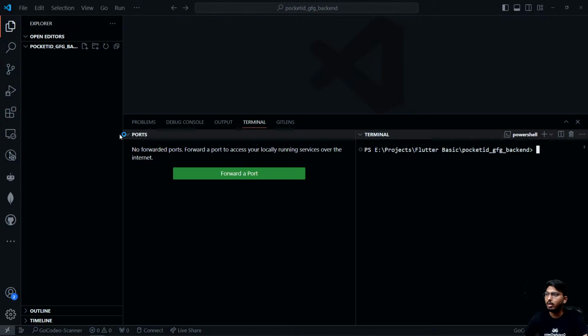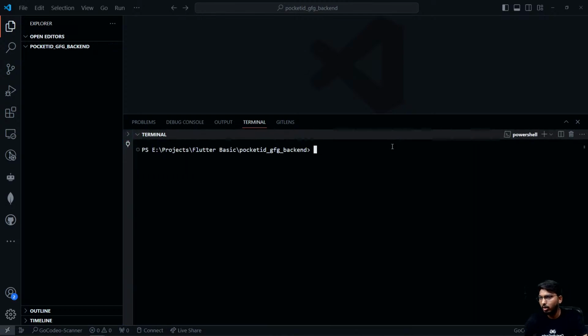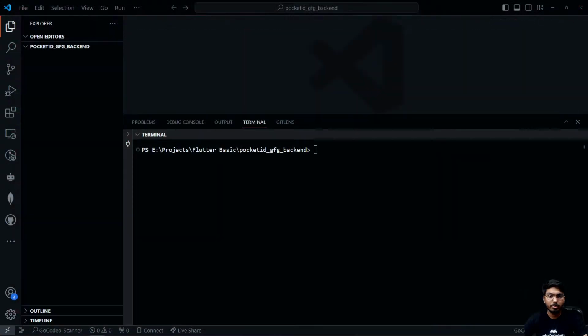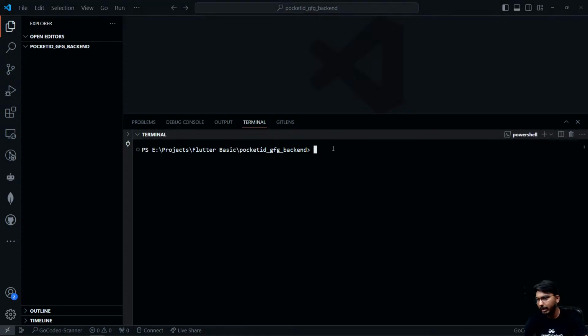And inside the terminal, we are going to start with our code. Okay, so we are going to continue. The first thing that I want to implement is to make sure that npm and everything is installed.